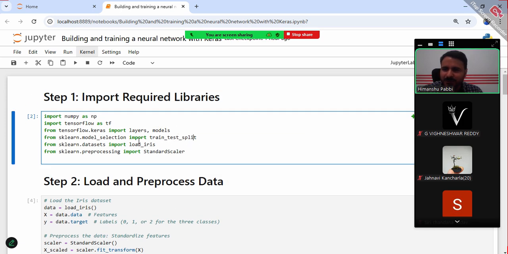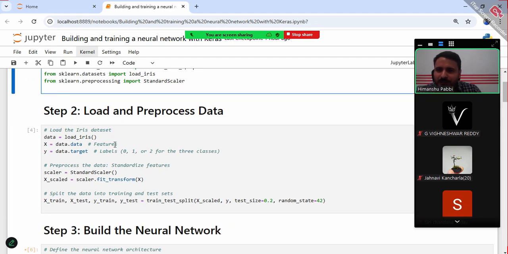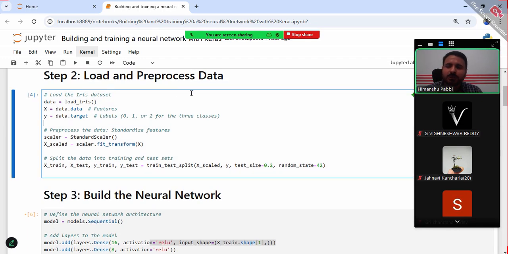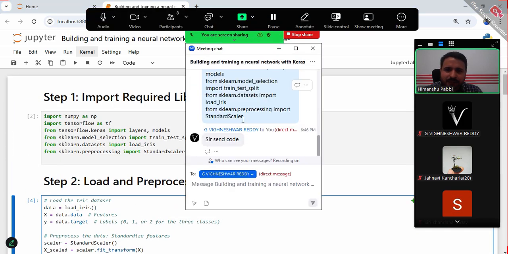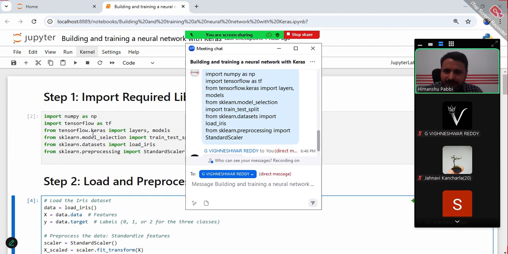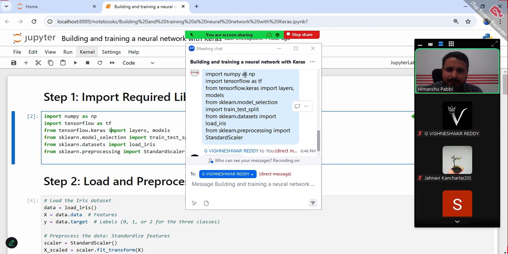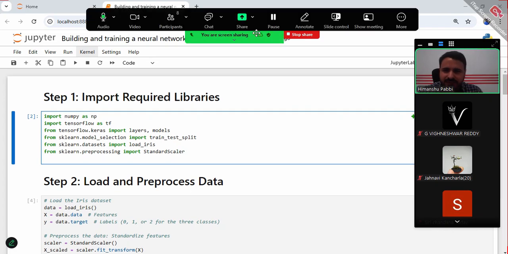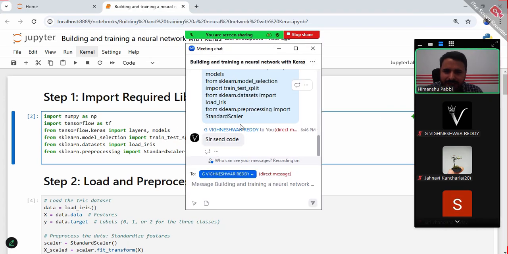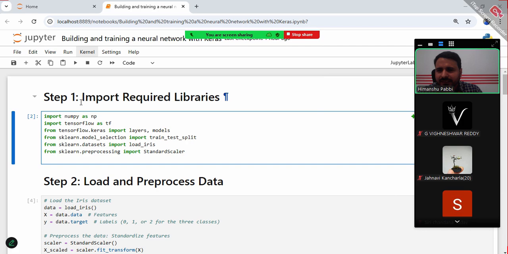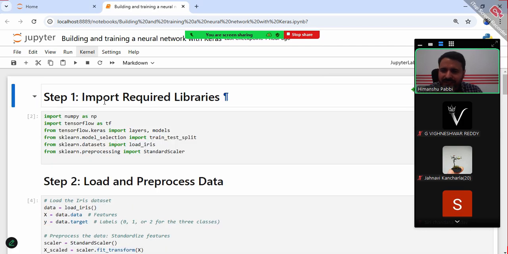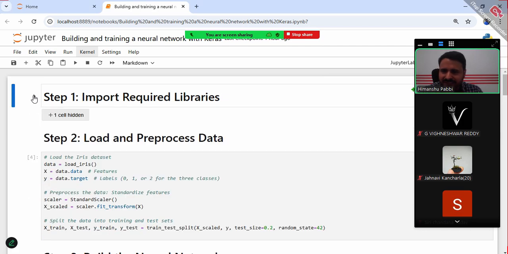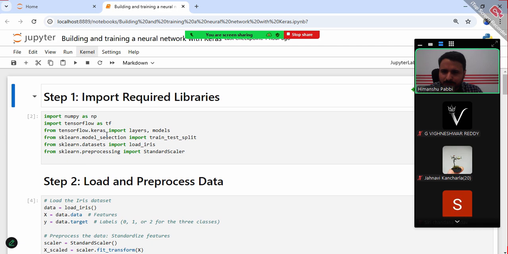The next step is to load and pre-process the data. I am sending the code step by step, like step one code, and everybody needs to execute step one code. First, import all the libraries. Done, all of you. So step by step we can execute this time. Now you can see these are sections, guys. We have created a section, and in this section we can hide also. So step one code is this.